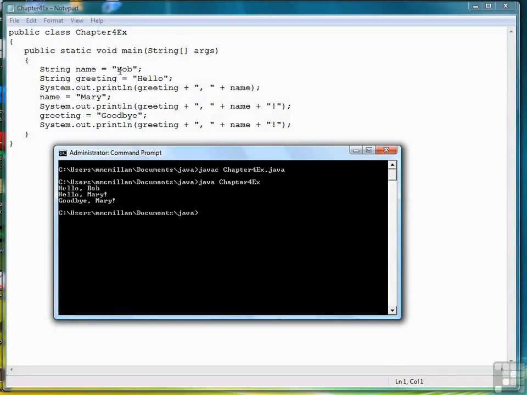In a future chapter, I'll show you how to prompt the user to enter this data so that the program doesn't have to store it initially. We can have the user enter it as the program runs.